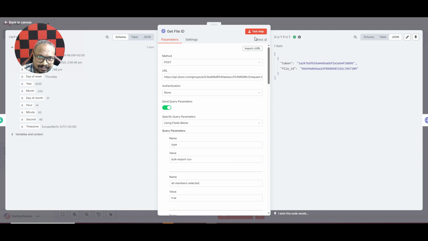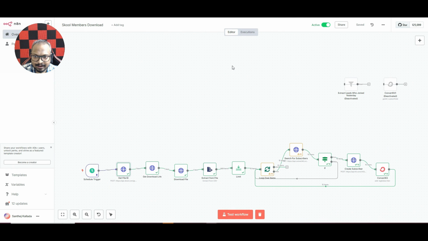If everything works, just test this particular step. If you test this step, you should be getting an output like this. That means the first step is correct. So the first step would be getting the file ID. Now from this file ID, we need to extract the download link.